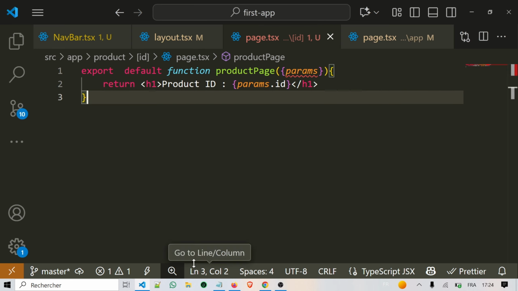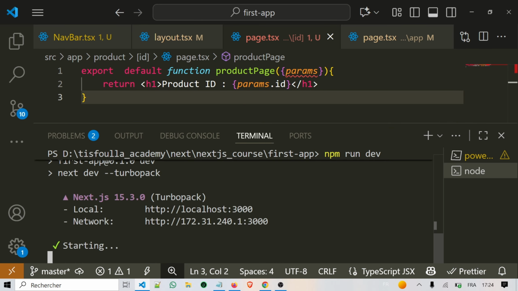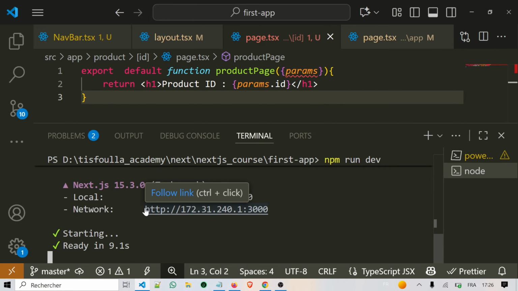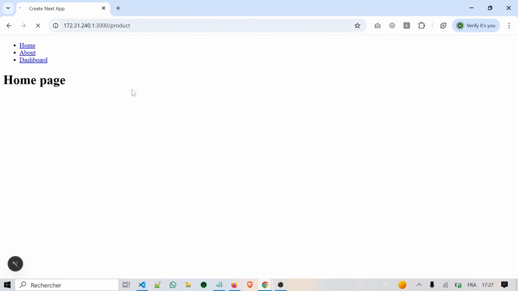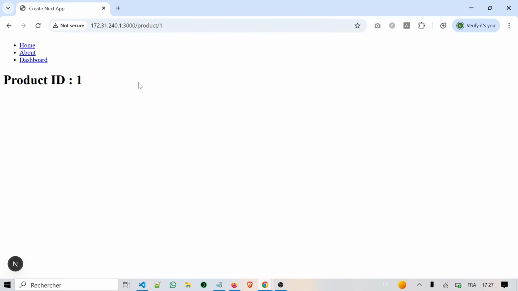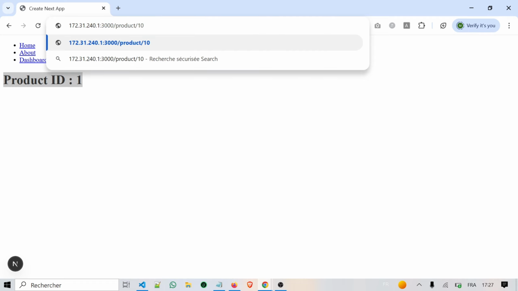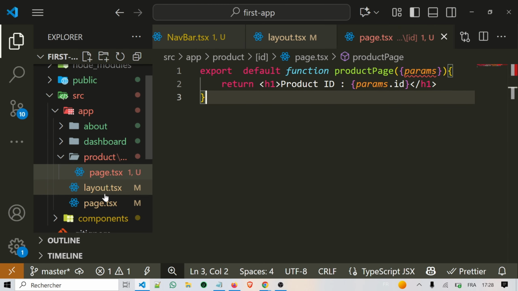To test this, run the server and go to the browser. If you try to navigate to /product without an ID, you'll see an error saying the route is not found. Now add an ID, for example /product/1, and you'll see it display product ID 1. It correctly gets the product ID from the URL. Try /product/10, and it shows product ID 10. As a note, the navigation bar is still visible because we placed it in the layout file earlier.